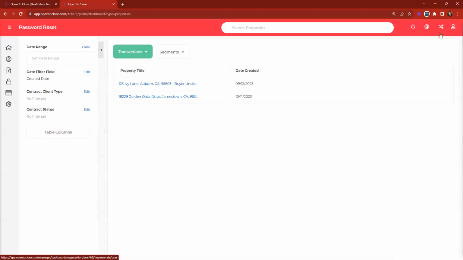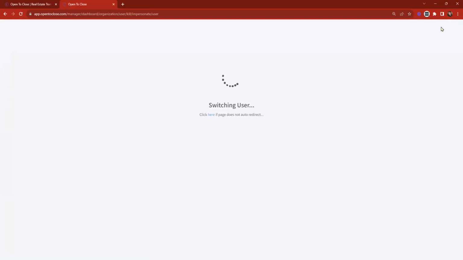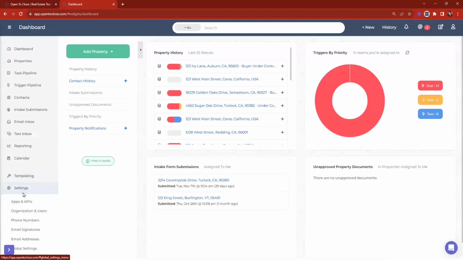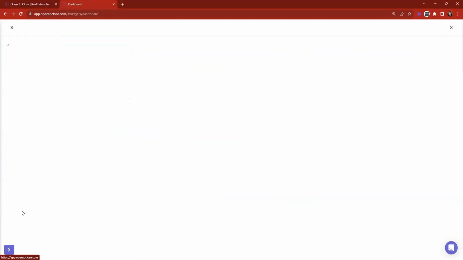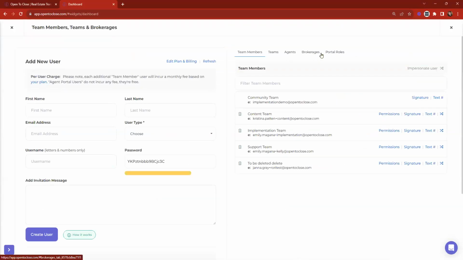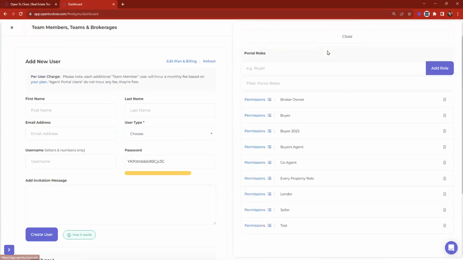Now, what does that client portal look like? We know what the team looks like. We know what that agent portal looks like. What does that client portal look like? I'm going to go ahead and unimpersonate. I'm going to head back over to our organization and users to really quickly talk about client portal roles, and then I'll show you guys what that looks like as a client. So I'm going to head down to organization and users, head over into our portal roles.